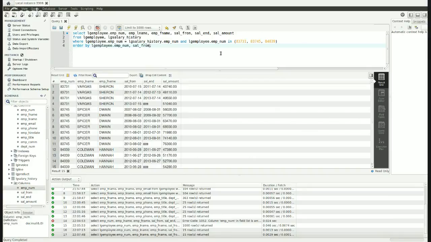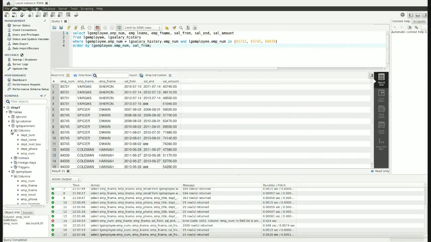Okay. So from the customer table, let me look at the LG customer table and my columns. I want first name, last name, street, city, state, zip.